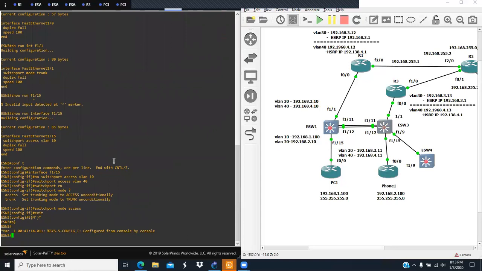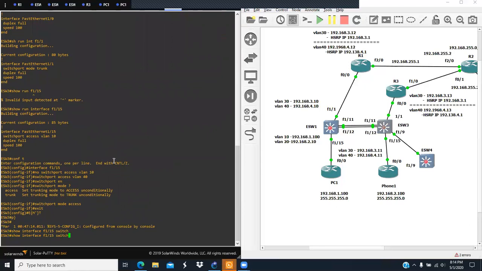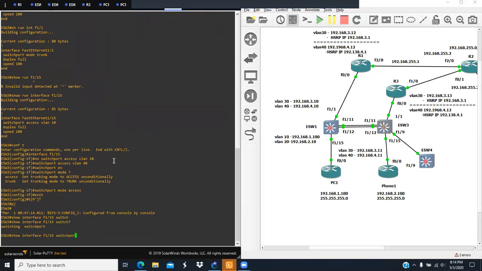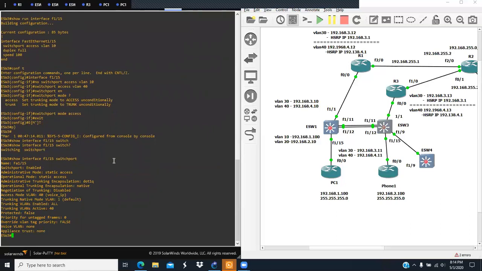Show interface F1/15 switch port, and hit enter. Let me see. So that is static access, right? Operational mode is static access, and it's assigned to VLAN 40, right?